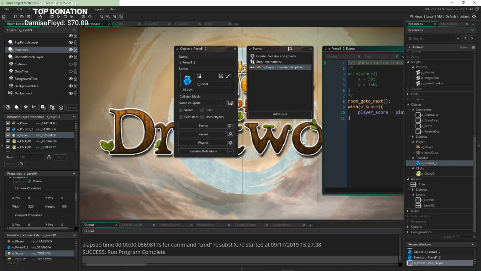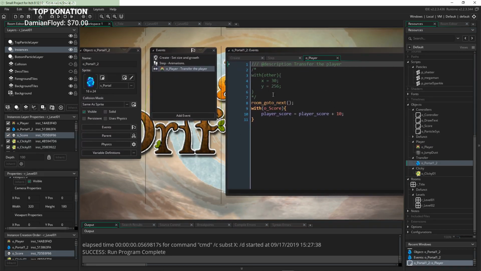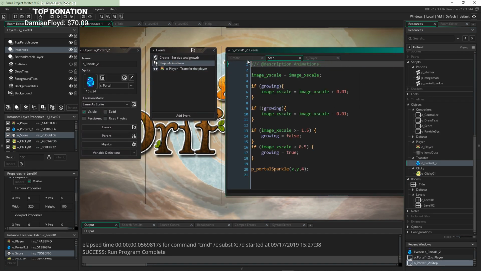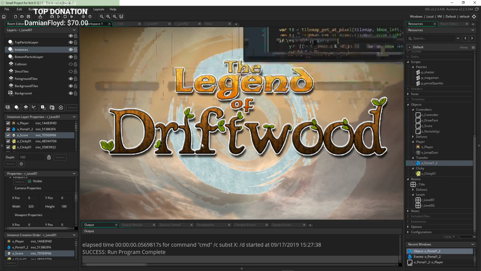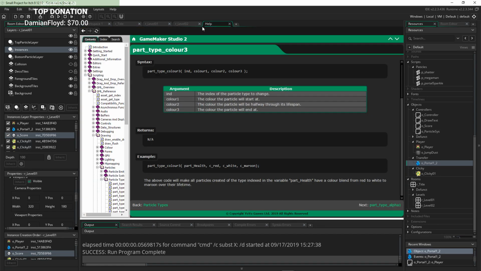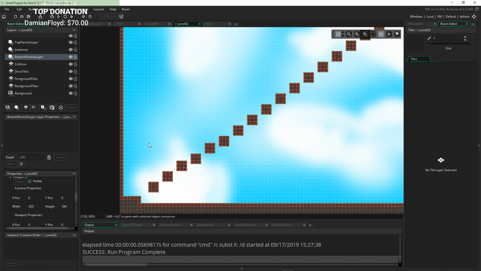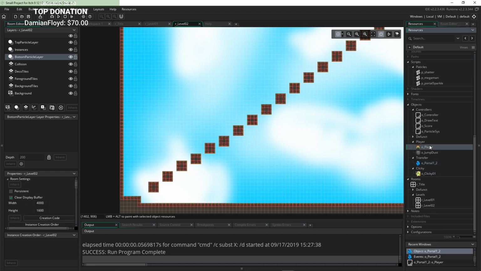What is the portal saying? Go to the next room and change the score. It's doing exactly what it's supposed to do. The portal is working exactly right. Something is up with the new room. When it's created, clear display buffer. Let's look at our player.